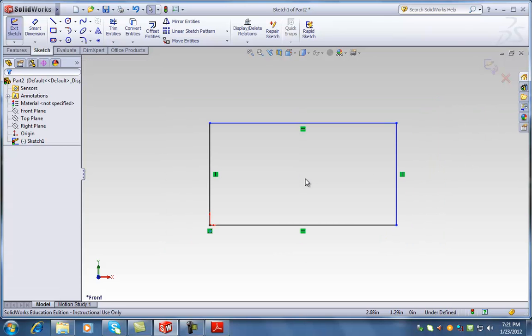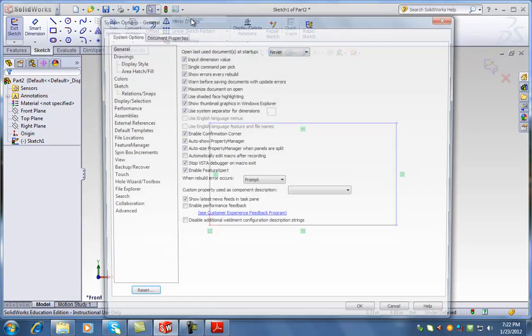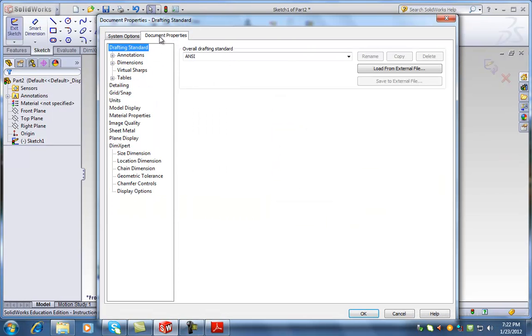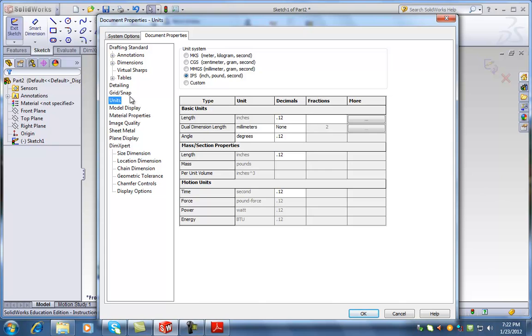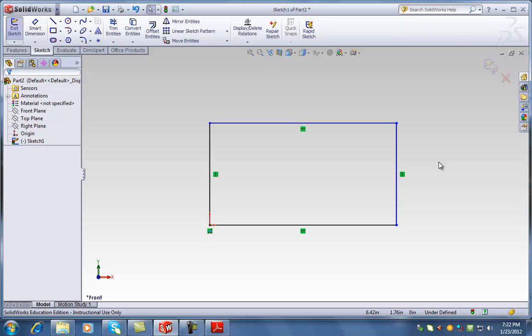Now, when I get to this stage, or even before I drew my first sketch, there was a very important thing that I have to choose. What was that? Units, right? Because this could be inches, metric, millimeters, meters, centimeters, whatever it is. So we have to make sure that our units are verified. We're going to go to the top and click the drop-down menu and then hit options. Then we're going to go to the document properties tab, and then go to units. We're going to make sure that we're in inches, pound, second, right? Because the entire engine is made in inches, pound, second. And then we're going to hit OK. This makes sure that the entire sketch is done in inches.